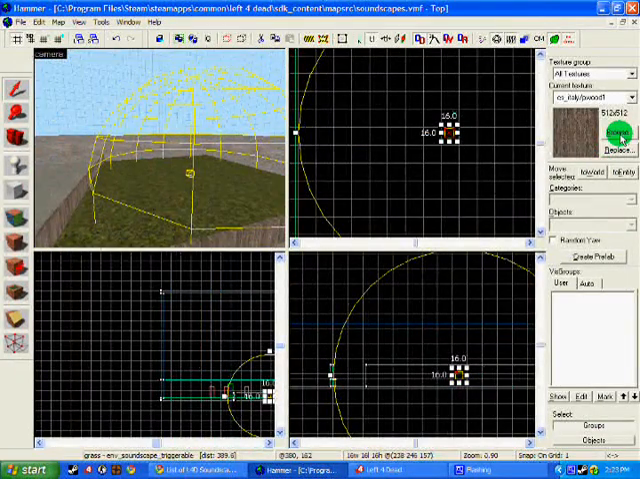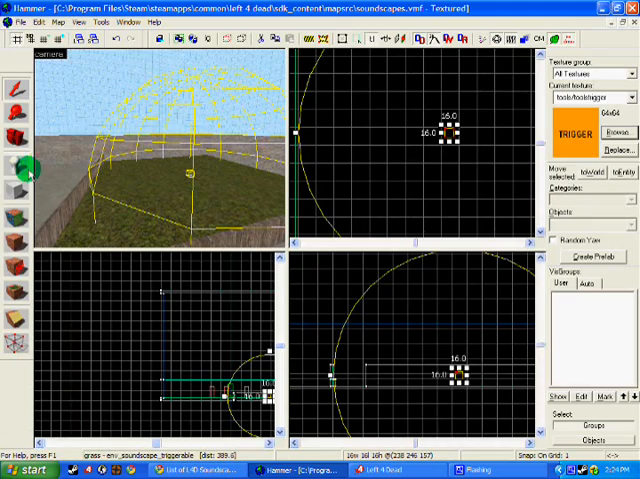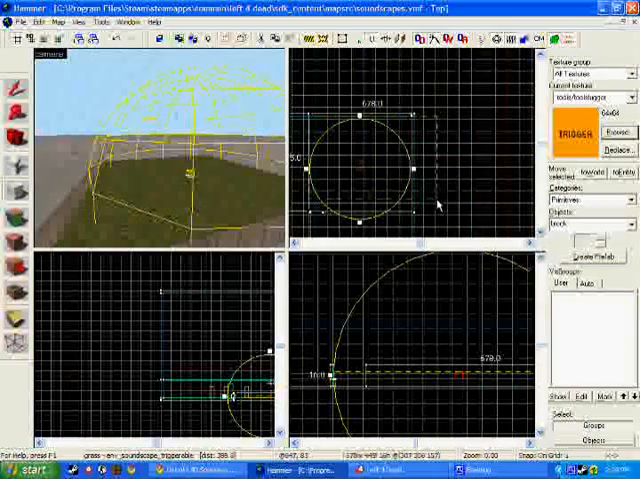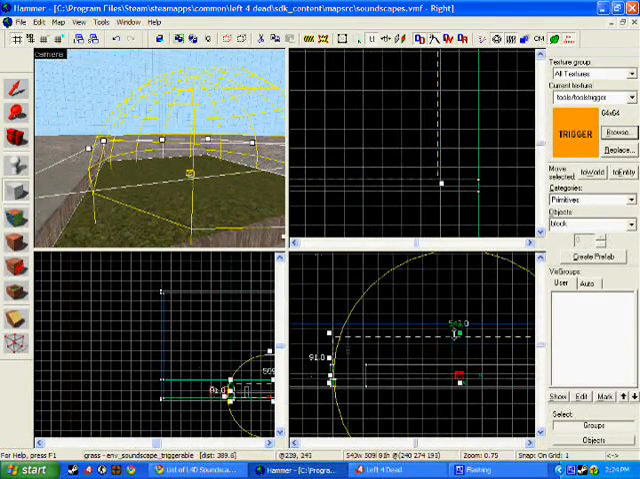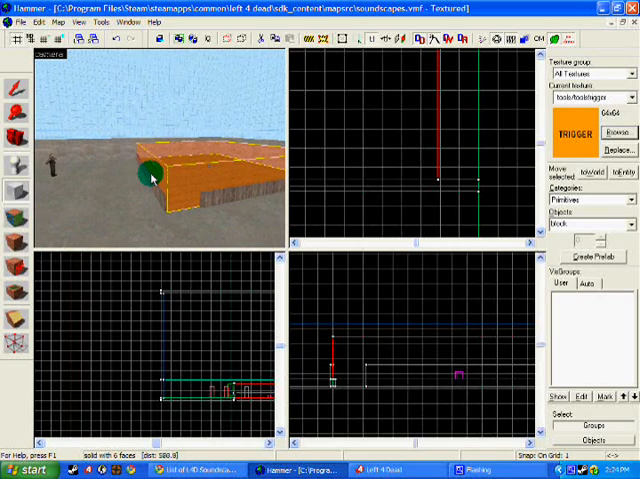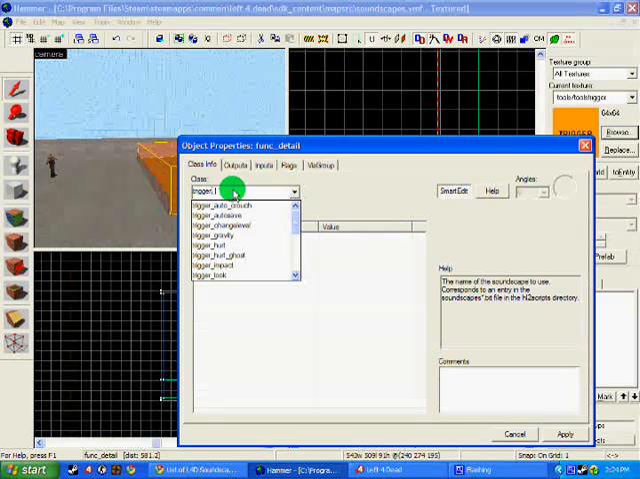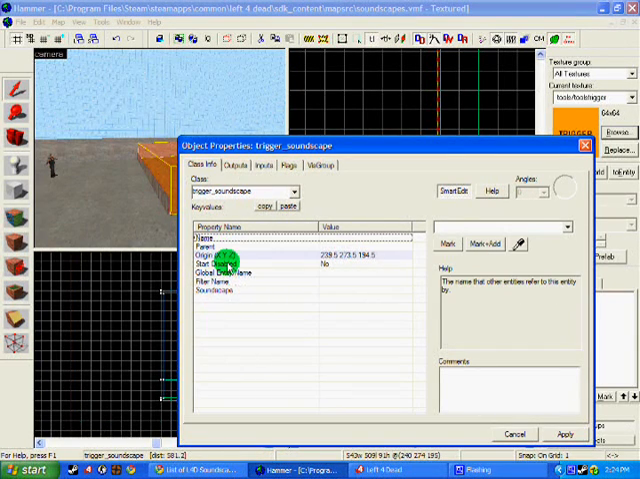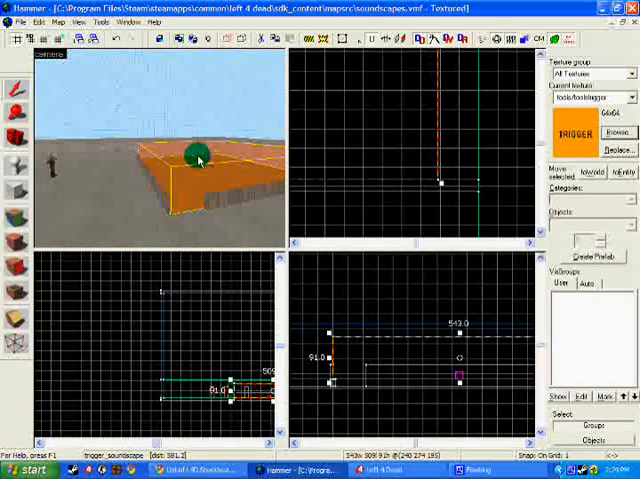Now we need to go to the texture group, click browse and find the trigger texture and draw a block where you want the sound to go. I'll draw it all across the grass. Okay. Now I tie that to entity by pressing Ctrl T, and I'm writing in trigger_soundscape. As you can see we've got a few options, and the soundscape, what we named it was grass, and that's that.